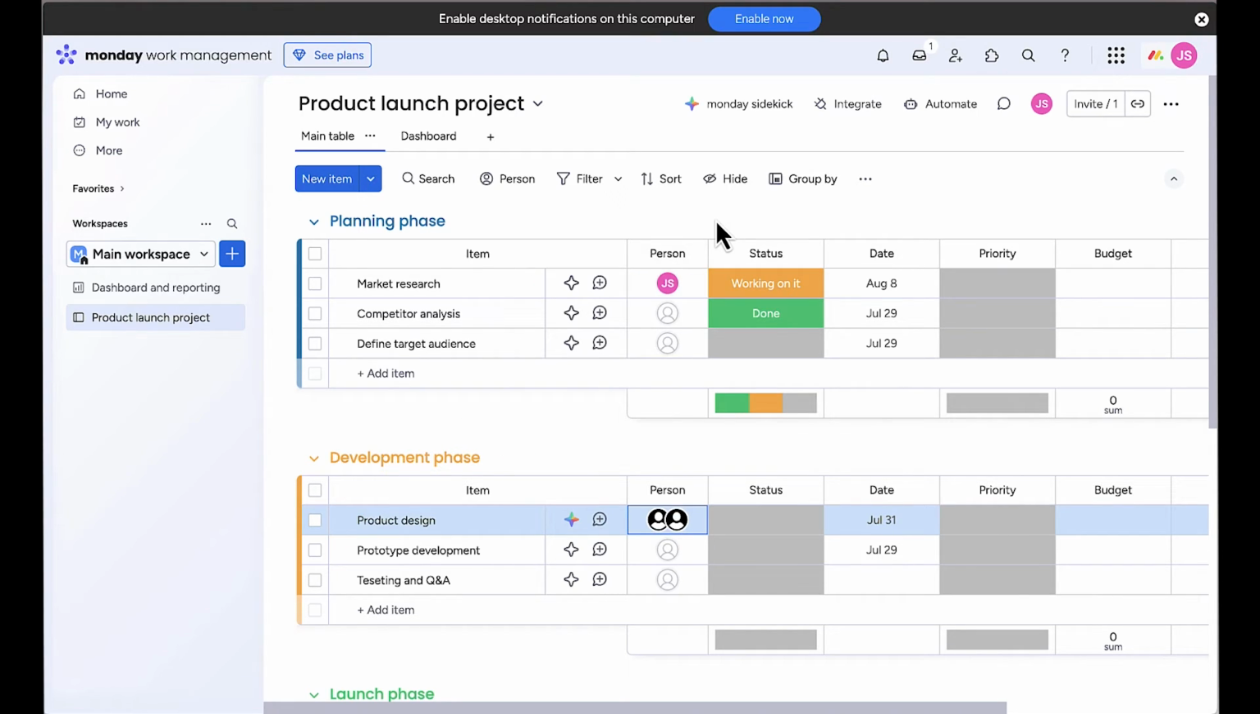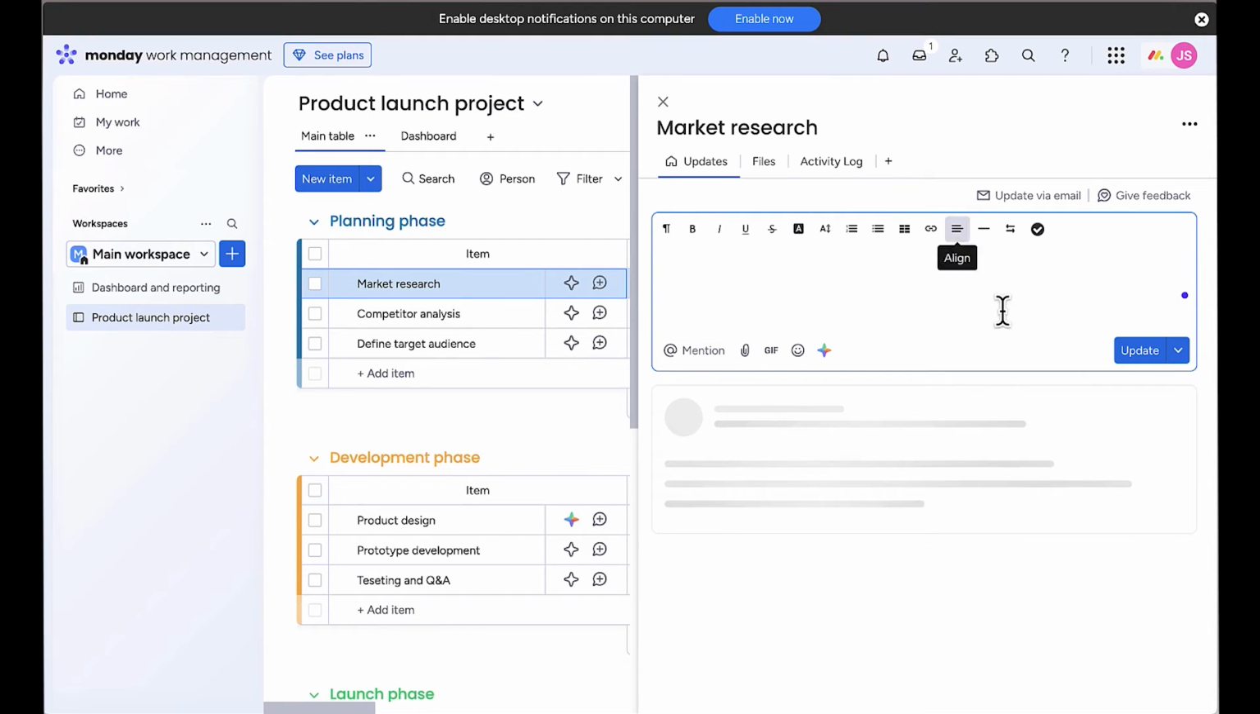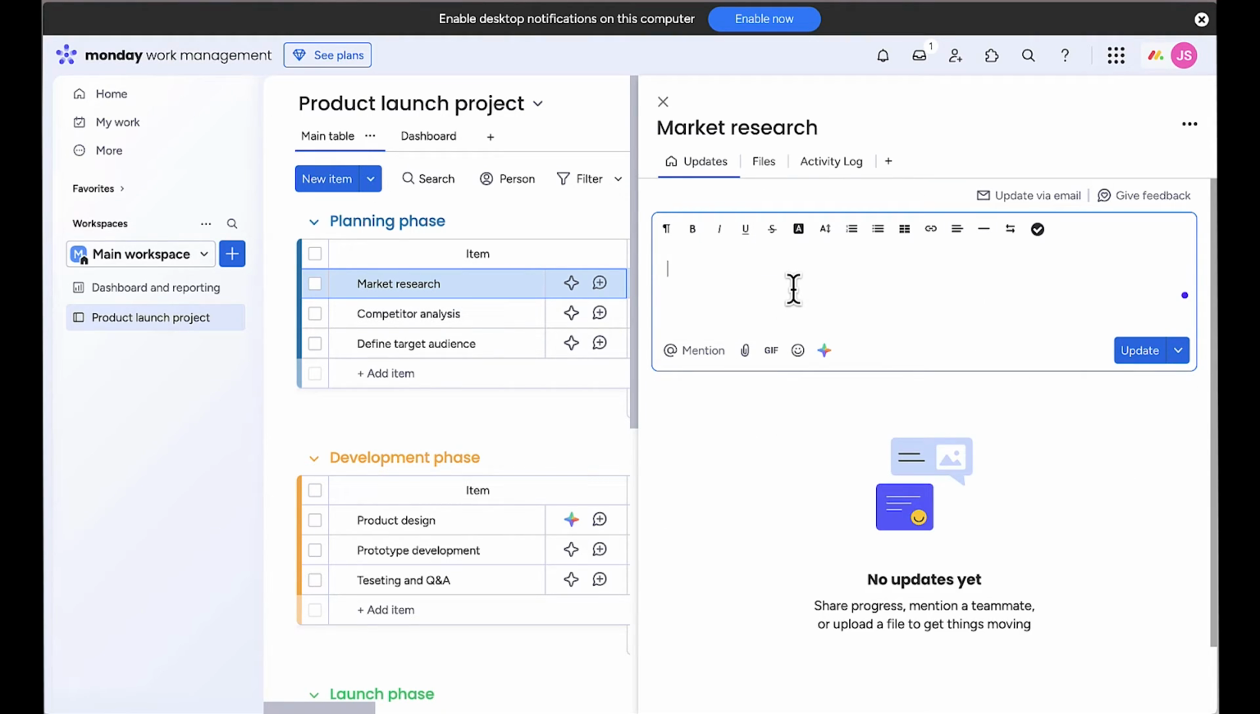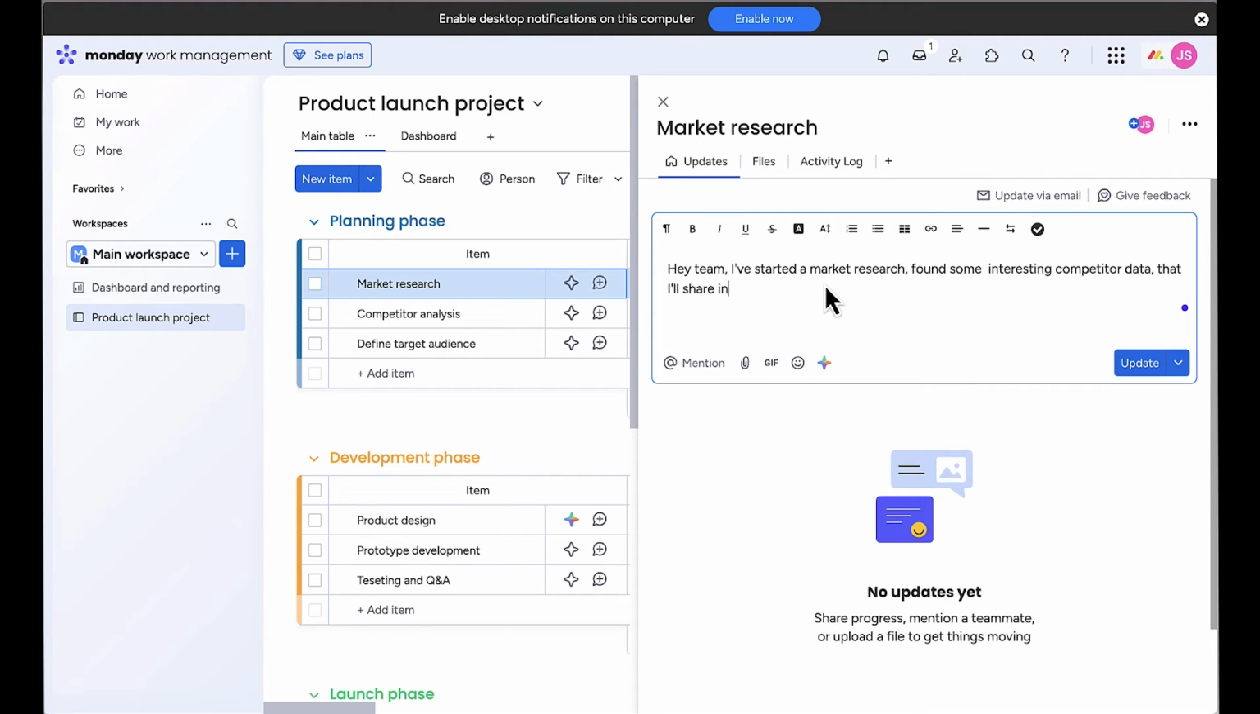Here's one of my favorite features for team collaboration, the update section. If I click on any item, let's say market research, it opens up this detailed view. Down here in the update section, I can add comments, ask questions, or provide status updates. Let me type, "Hey team, I've started the market research. Found some interesting competitor data that I'll share in tomorrow's meeting."